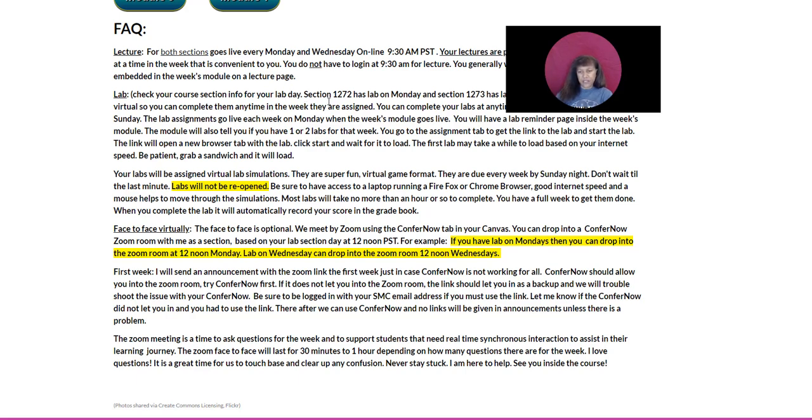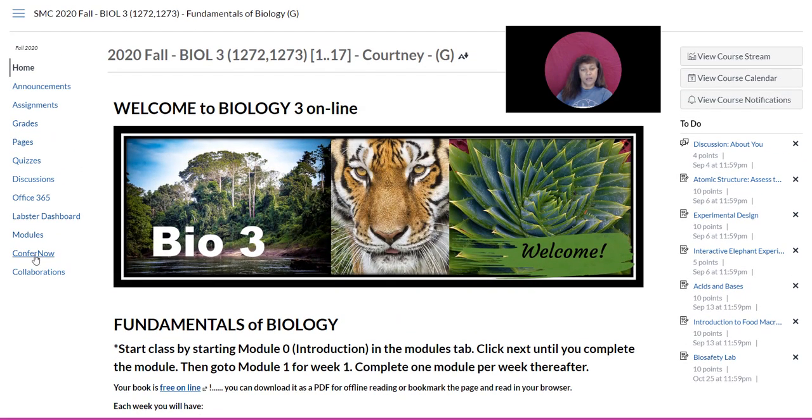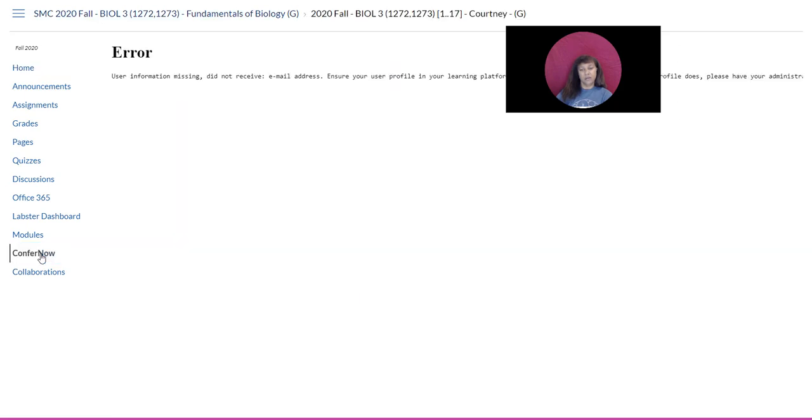If you already have that time carved out, if you're in the Monday lab section and you know that your lab section is Monday, if you signed up for section 1272, then you have lab on Monday. If you signed up for section 1273, then you have lab on Wednesday. So you already have that time carved out. So at 12 noon, you can just go to Confer.Now, which I'm scrolling up, and you would click right here on Confer.Now, and I'll show you what you're going to see.